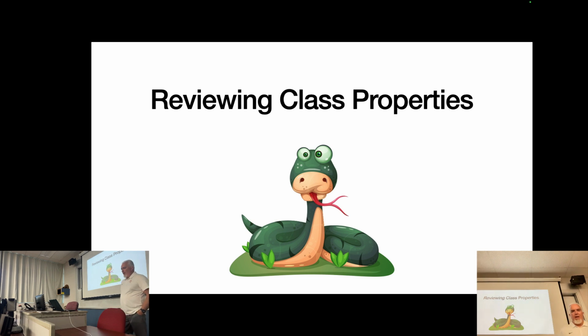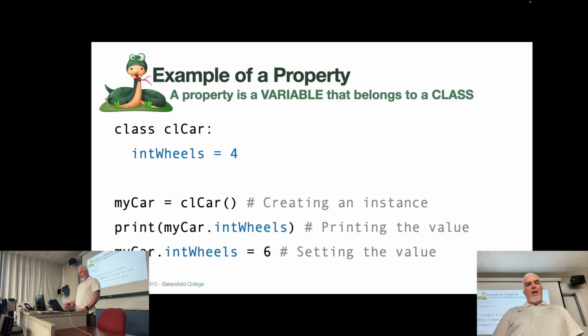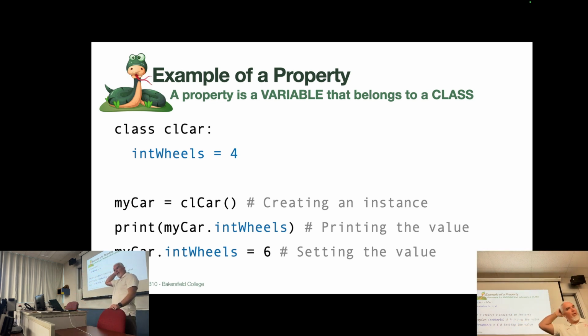So just by way of review, I want to talk about some of the things that we talked about last time. We talked about objects, what they are and what they contain and how they work. Remember, an object is a blueprint, or a class is a blueprint for something we want to create. It's not the thing itself. We don't actually interact with a class. What we interact with is an instance of a class.